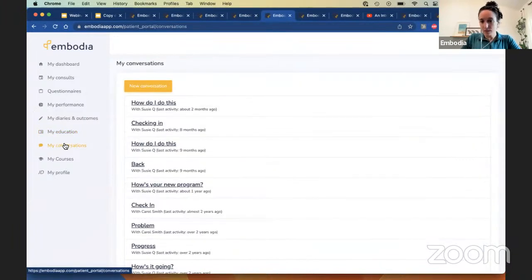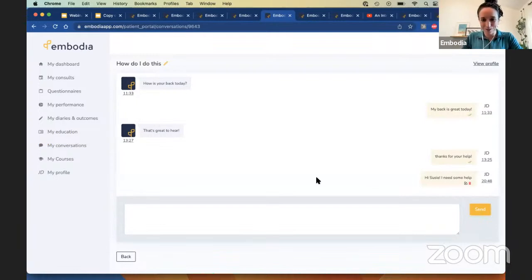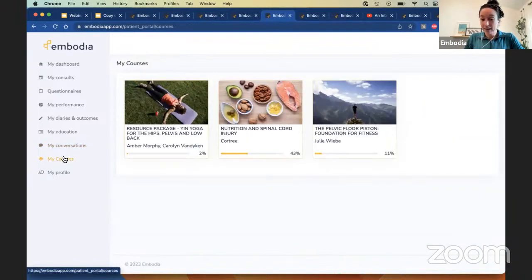My conversations. This is two-way messaging. So you can have a messaging conversation with your patient if you want to have two-way messaging enabled. Two-way messaging is available on the mobile app as well. If the patient's taking any courses, so this would be like in your academy, then they would be able to view them on here as well.